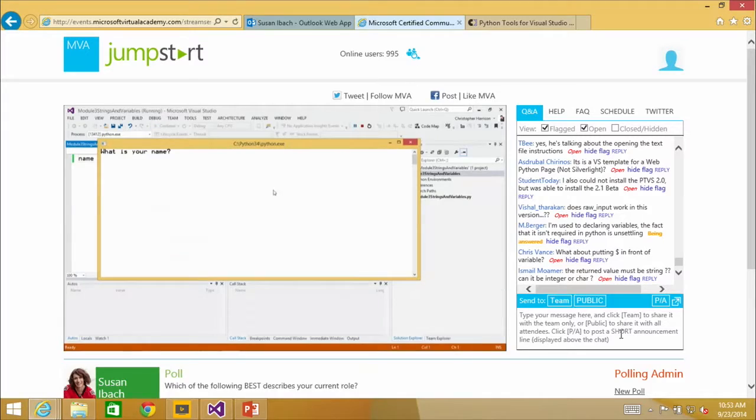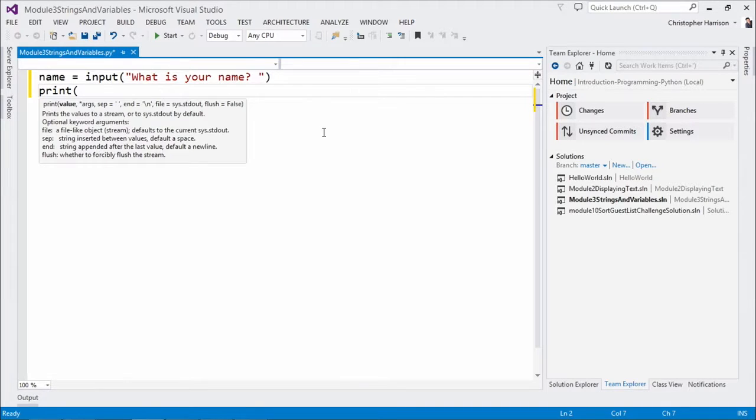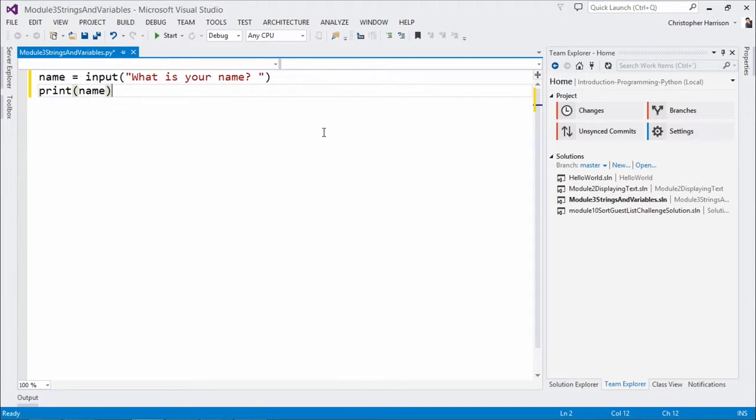So I'm going to go one step further here, just to show that it did in fact store this. Let's go in and say print, and for right now, I'm just going to say name. And now, once again, we'll go ahead and hit Start.